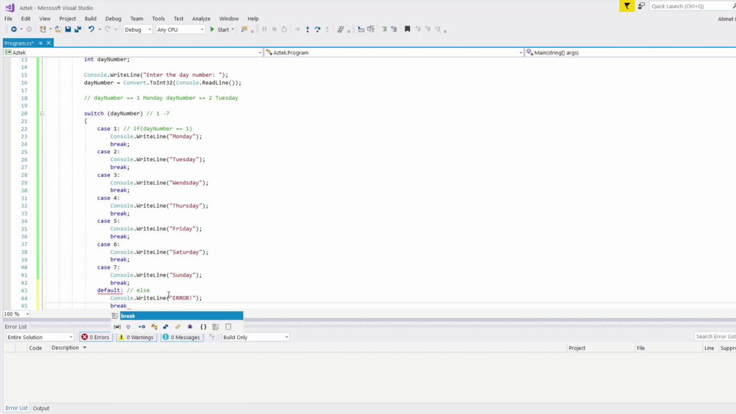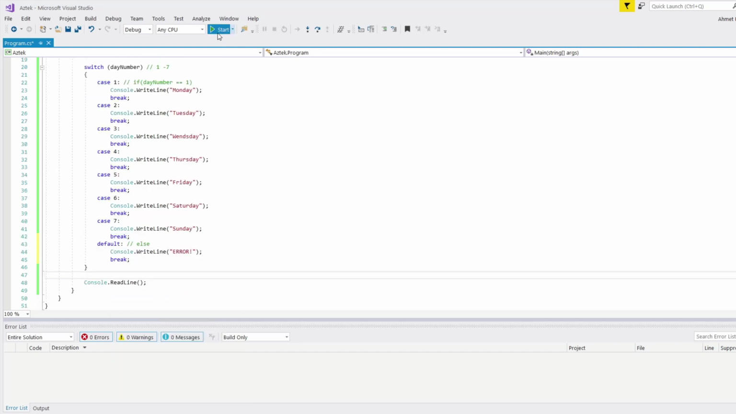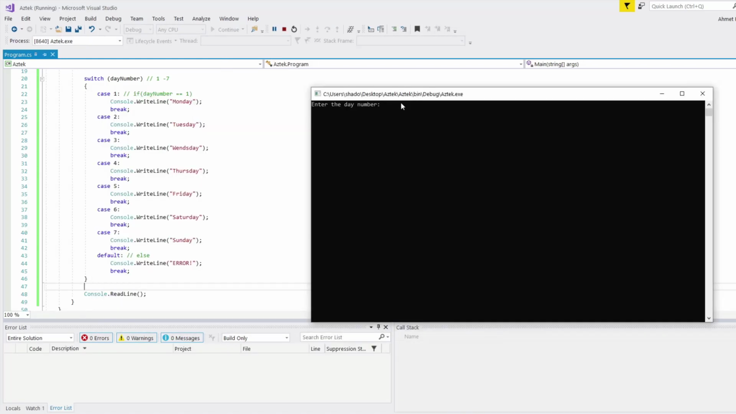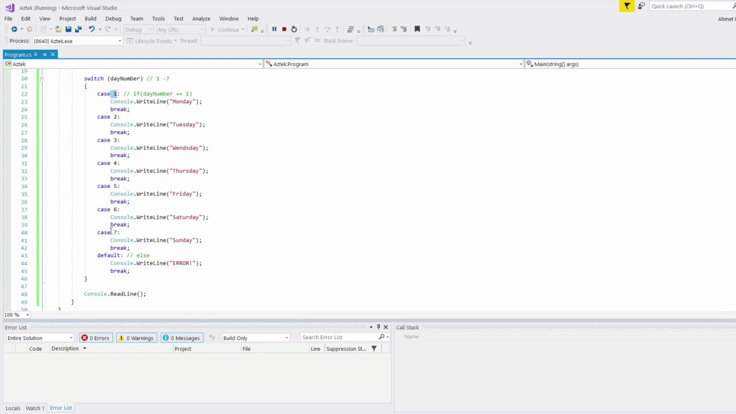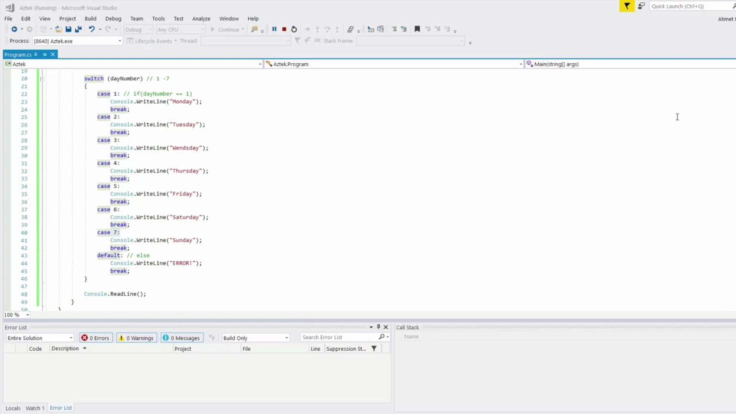And again, I need to put a break here. So let me execute again and put a number like 8. 8 is not 1 to 7, right? It's not one of my cases. So if I enter now, as you can see, I'm getting an error. Why is that? Because I don't have a case 8 in here, guys.